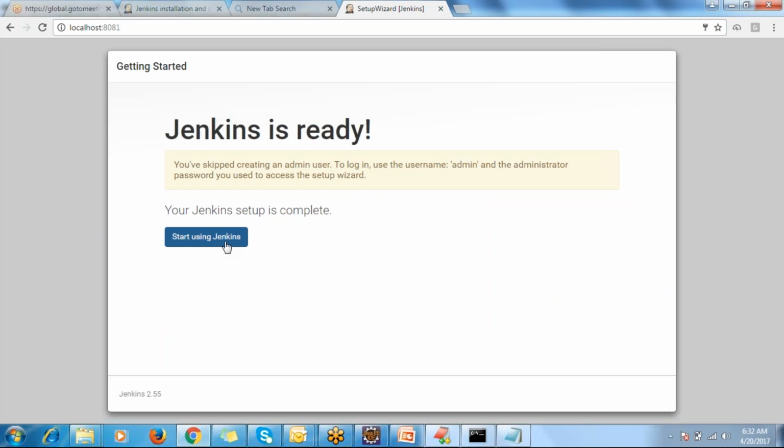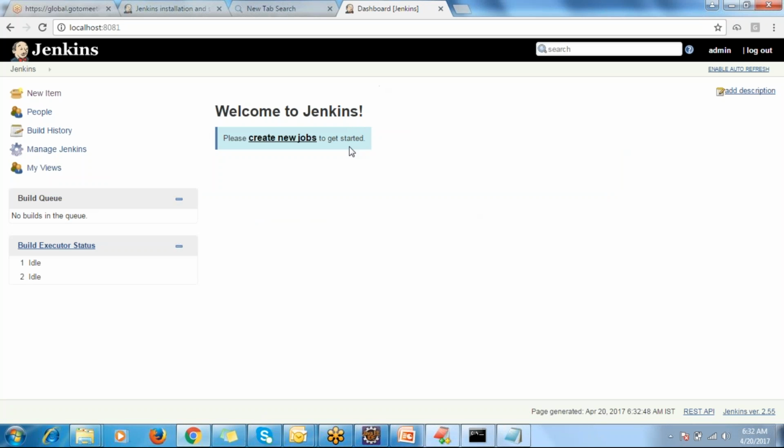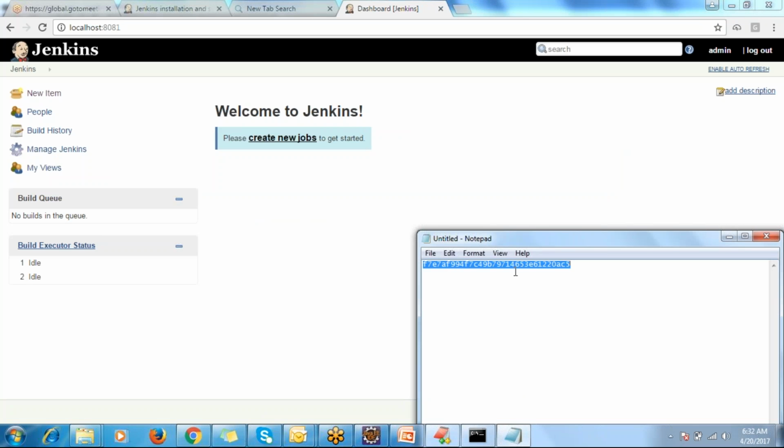Start using Jenkins. So this is the Jenkins window. The default username is admin, and the password we have already copied. So this is the password and this is the default username. If you want to create some more users, you can create them yourself. And basically this is Jenkins.